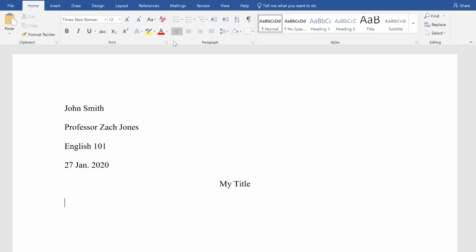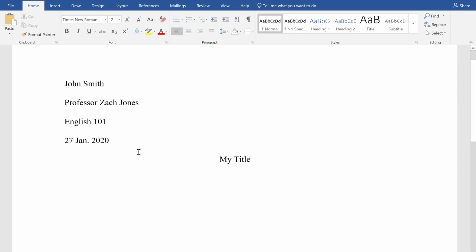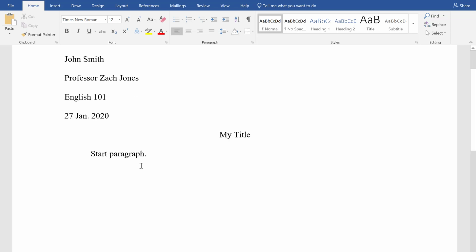After that, we go back to being left aligned, and in this case we want to start our first paragraph, but we want to press the tab key on the keyboard in order to start our paragraph with an indent. So start paragraph. Okay, that's our introduction. And then after that, you can make sure that each paragraph is separated, not with extra spacing, but in the same way by just pressing the tab key.